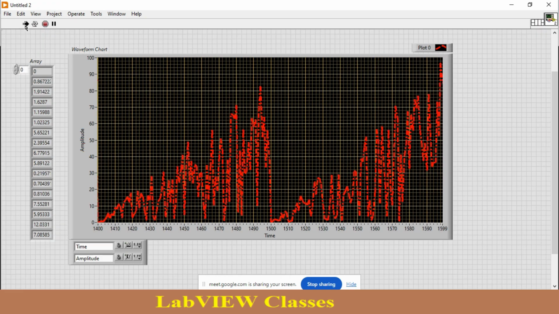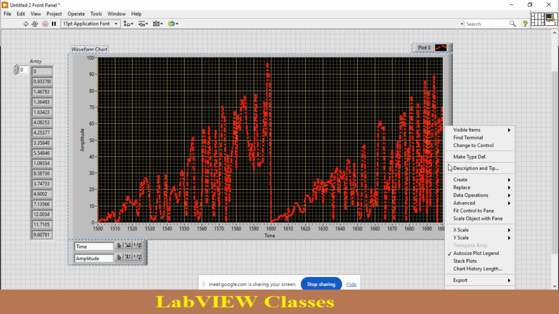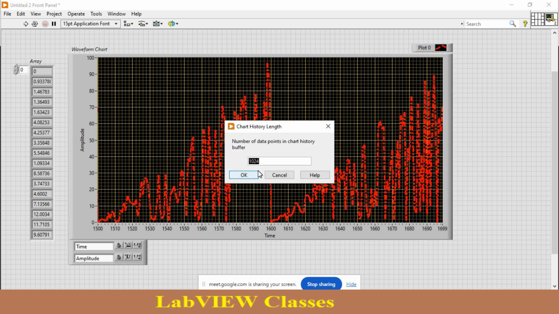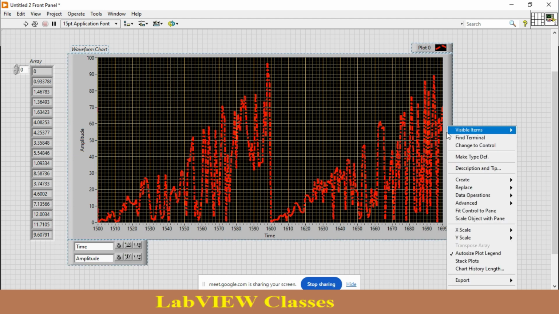Okay, but as you see over here in the chart history, you can go to the chart history. This is the chart history length. It is 1024 in the default case. This is the number of values your chart can store. Total number of values 1024, it can store maximum. You can change it according to your application.